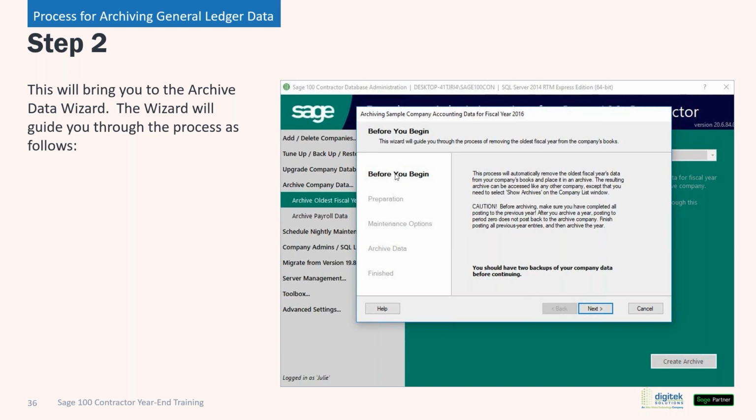So this is the first screen you're going to see before you begin. You can read through there, and it just says, hey, this is what's going to happen. And it's going to tell you you should have 2 backups of your company data before continuing. And we talked about that, meaning 2 backups on 2 different mediums, right? So once I've read this screen, I'm ready. I can go ahead and hit next.